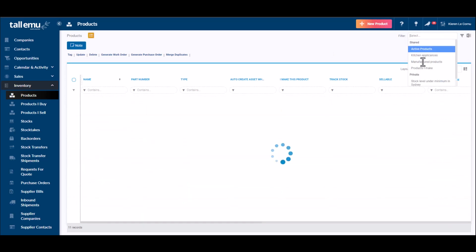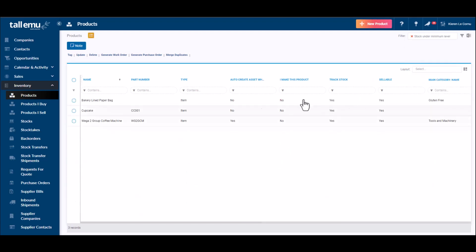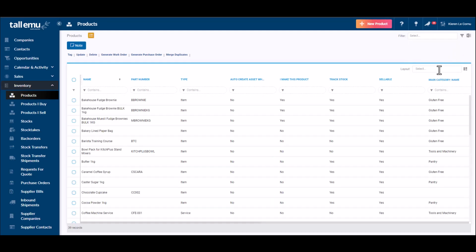So we can have multiple different filters in here. So I've also got show me stocks that are under a minimum level. So below that, so multiple different filters to slice and dice that information. And we also want different layouts as well. So basically think about what it is that you need to see in CRM each day or on a regular basis, and then make sure you've got a layout and a filter to go and match it.